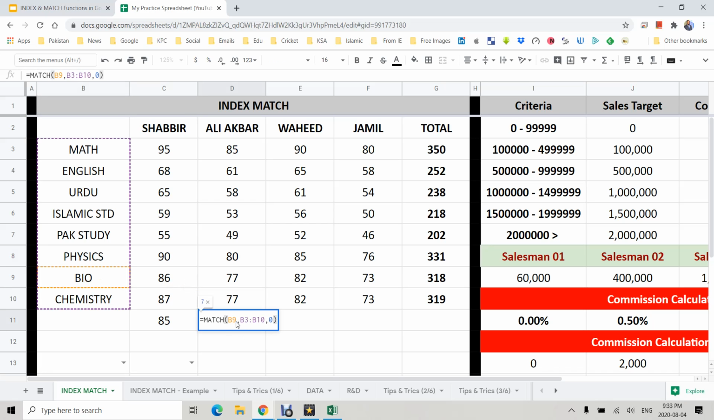Okay, again if I mention here 1, I'm not sure it's properly working or not, like 1, it gives me an error, and that's it. So 0 is an exact match.